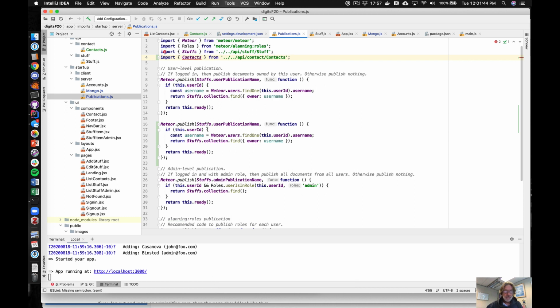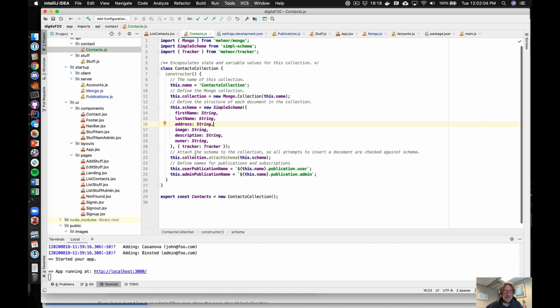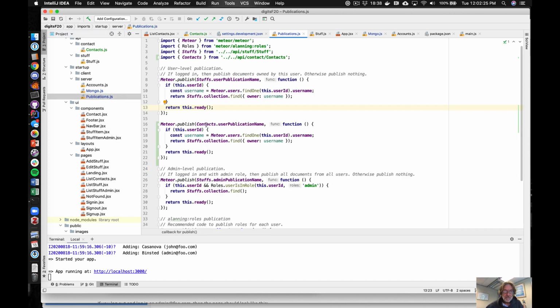Okay, so remember, the publish takes a string as a unique name for a publication. So the first thing we want to do is create this unique string, and this unique string is defined in our definition of the contacts collection. I designed this so that, once you made this unique string, this .user publication name is going to be a unique string as well. We've got one for users and one for admins. If you had other roles, you could just add some more fields for whatever your roles are, and you're good. So now we're going to publish a new thing called contacts user publication name.